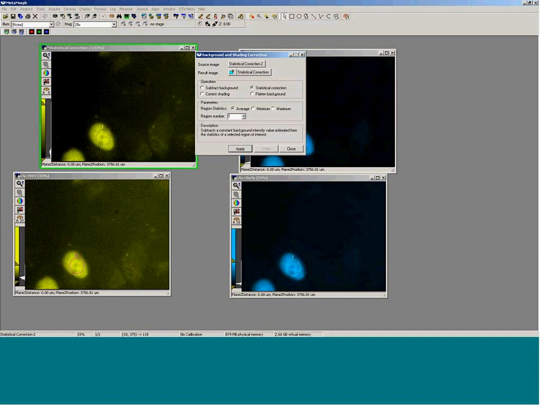So if you want to see the difference between not doing background subtraction versus doing background subtraction, you can definitely see how more of the background is being subtracted out of the image in this case here. So what we're looking at is truly corrected FRET. Okay. So that's with a set of cells that is expressing FRET.